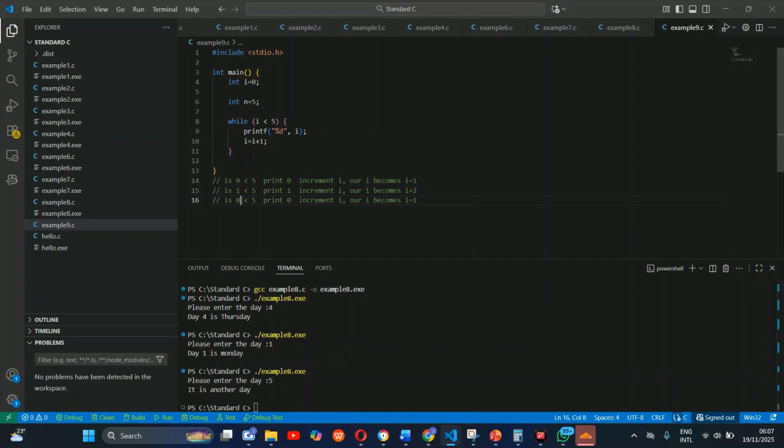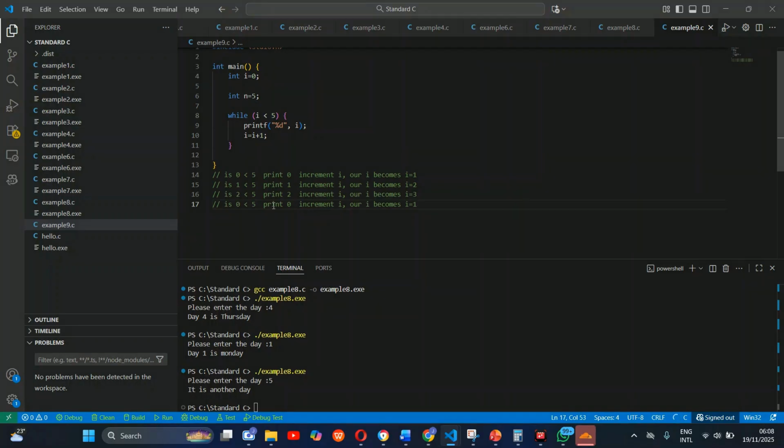Is 2 less than 5? Now 2 is less than 5, so it will print 2. As we increment i, our i becomes 2 plus 1, which will give you 3. So it comes again here. Is 3 less than 5? 3 is less than 5, so it will print 3. So increment i, our i becomes 3 plus 1.